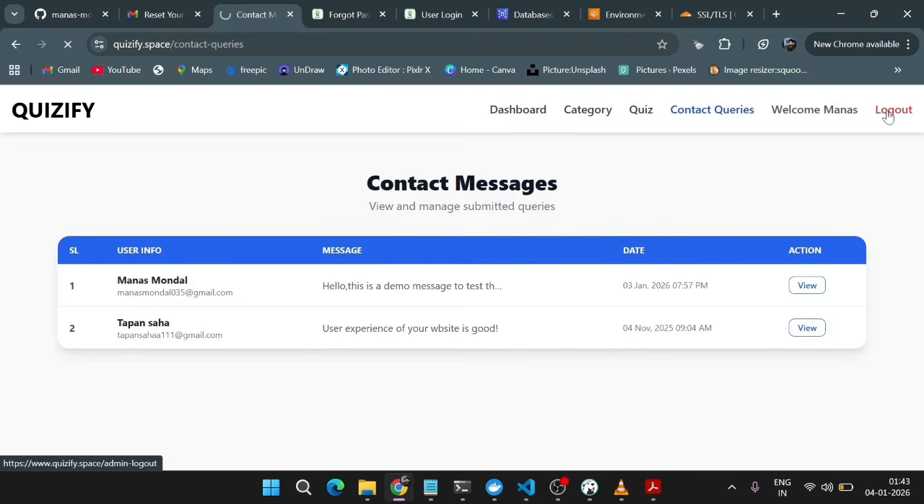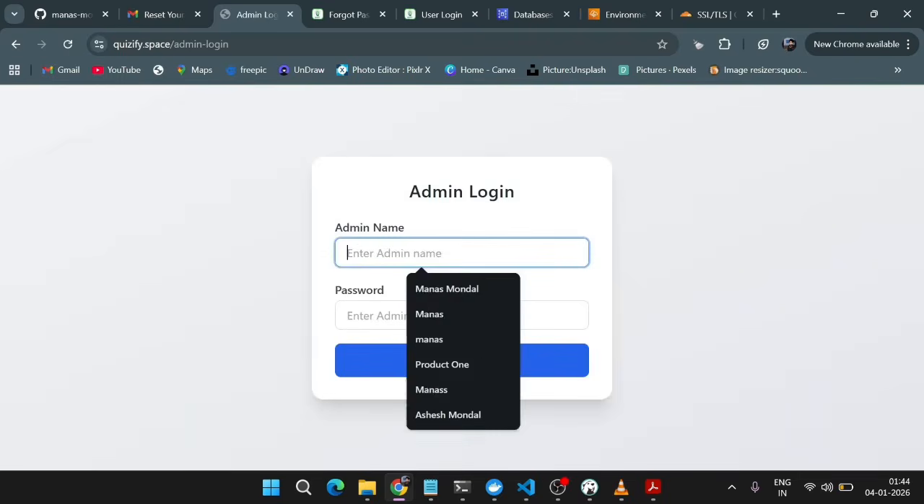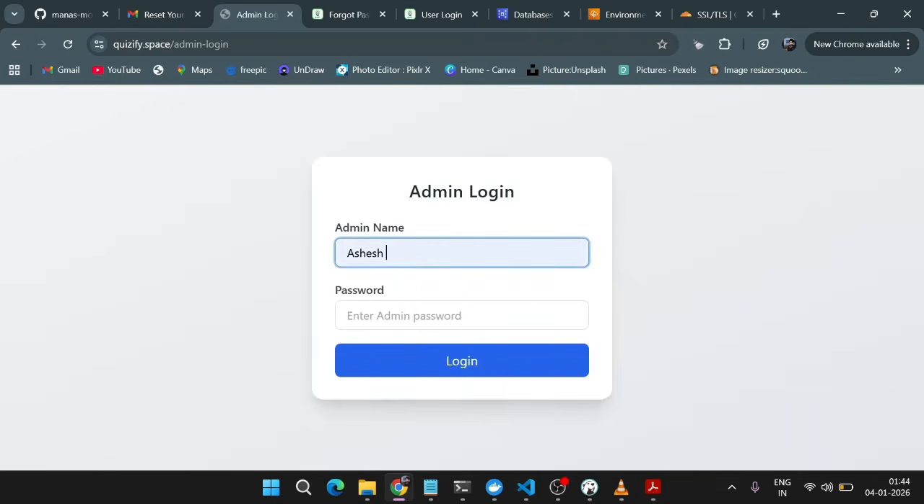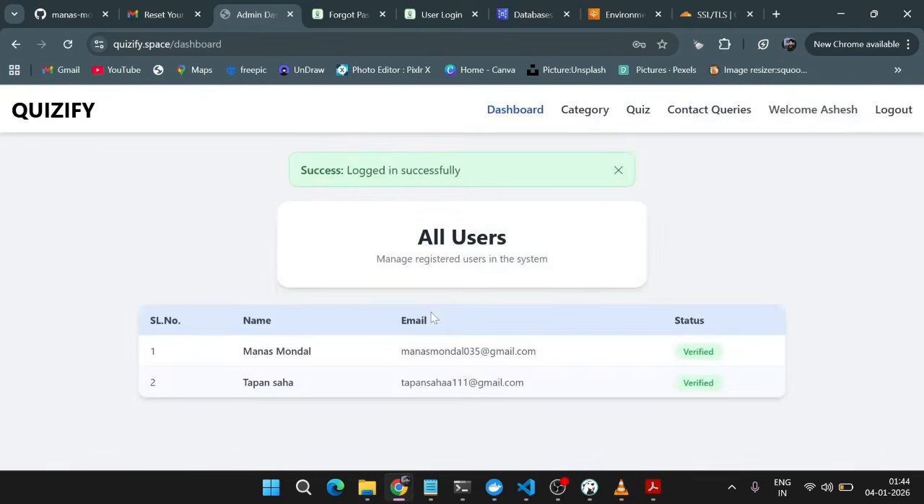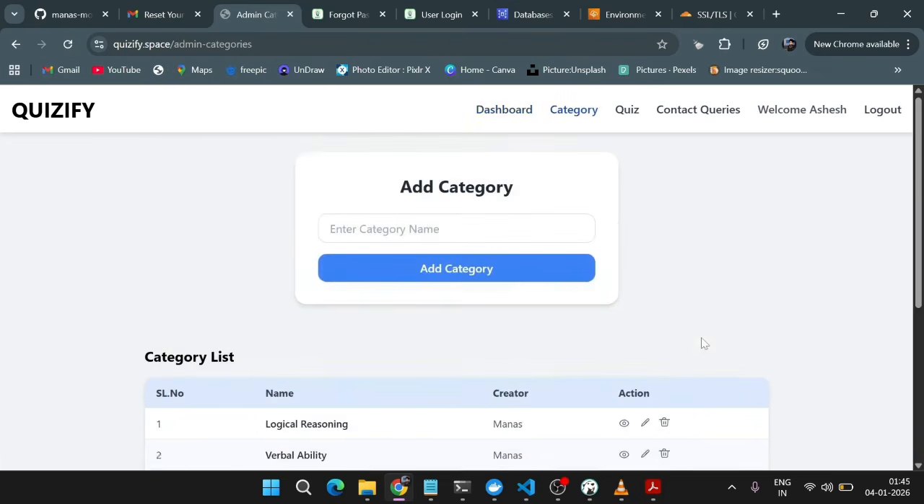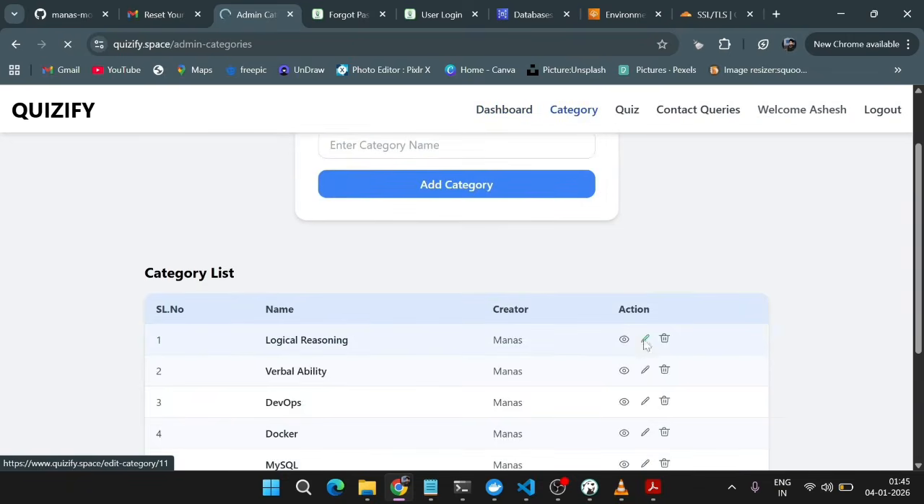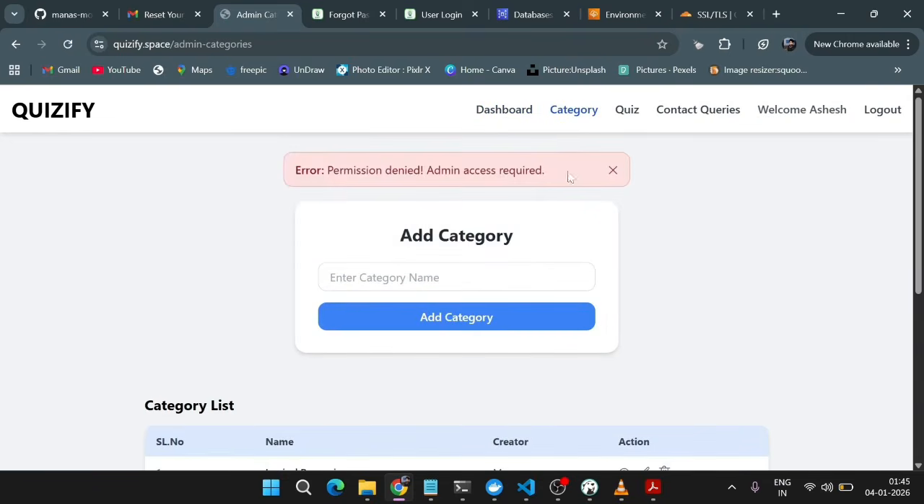Now I am logging in as a creator. Creators can view and add content, but they cannot update or delete restricted data. If a creator tries to perform an admin only action, an error message is displayed. Finally, I log out of the system.